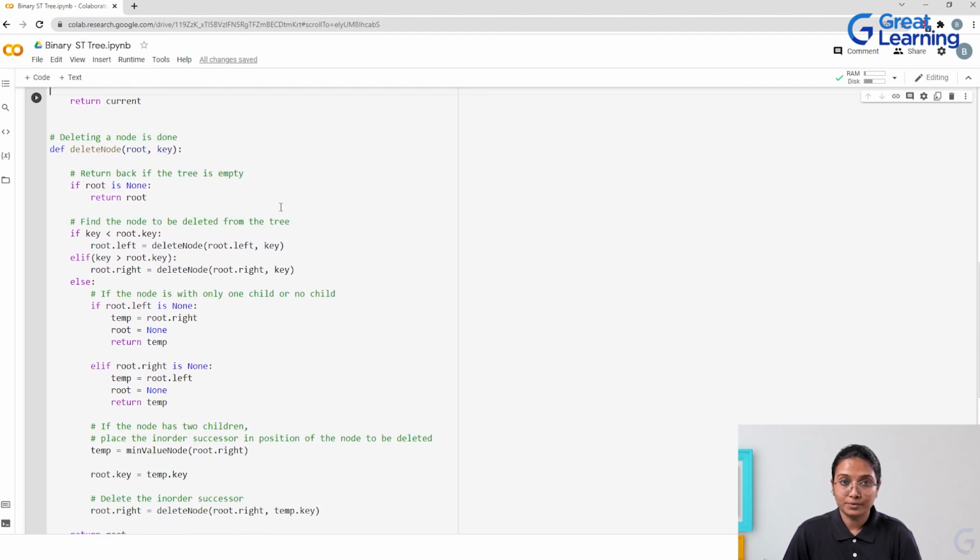So what do you do? Deletion, as I told you, has three different types of cases. Here we are considering how you delete a node with the help of in order. So it will be compared. First it will be seen whether it is null or not null. If it is not null, then it will go inside the next condition, checking the key.